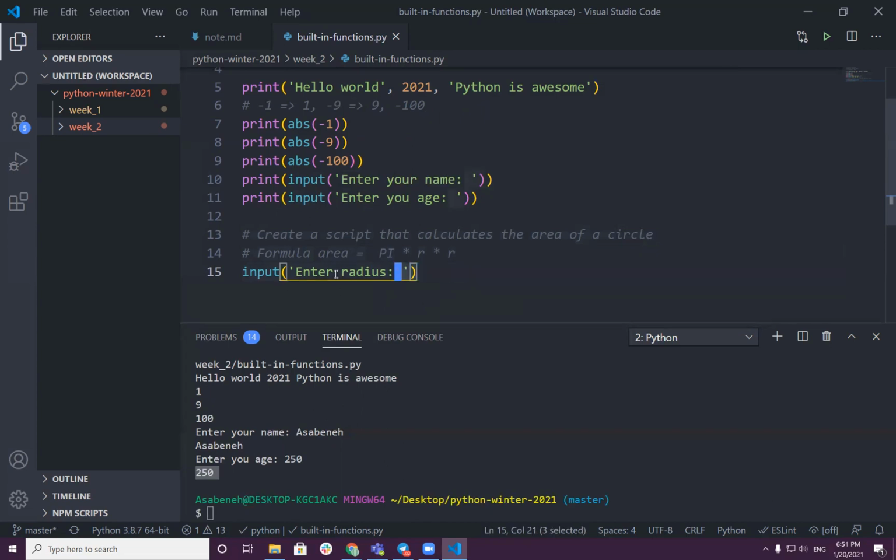Then I have to store this data because I have to multiply it, right? Then we have to store it. So for instance, if I run this, let me show you. Radius equal, radius equal this. Do you mean that? Yes, I agree with that. Okay.